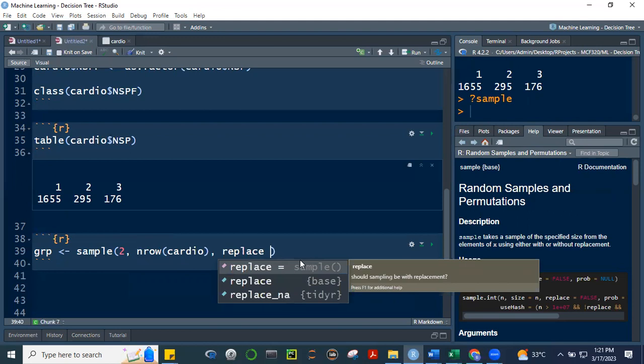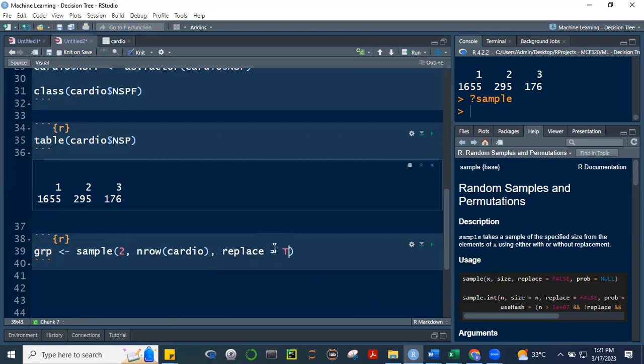Ano yung replace? Yung replace, I think I discussed this with you before. Pag sinabing replace, ibig sabihin, when you draw out a sample from your data, kung replace is equal to false, hindi na pwedeng ibalik yun. If replace is equal to true, pwede pang ibalik yun. Okay, so na-maintain yung size ng data natin. No? So for this one, gawin natin replace is equal to true.